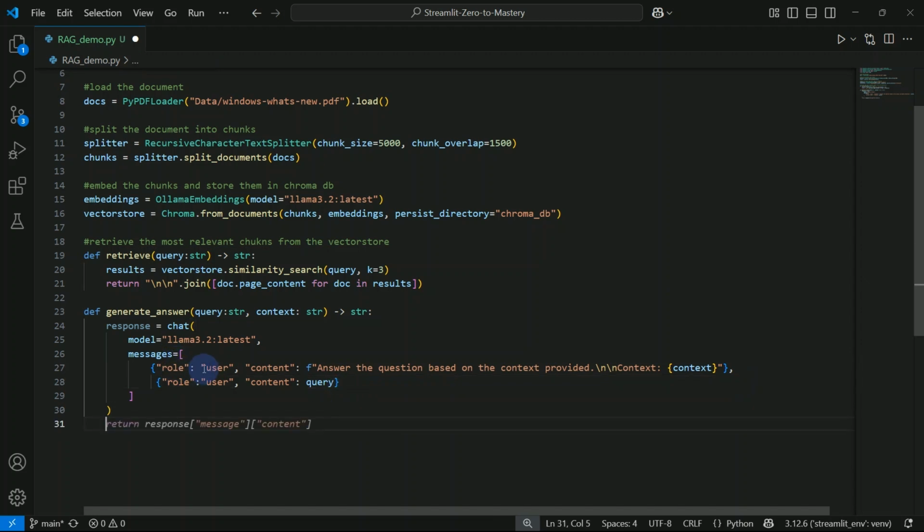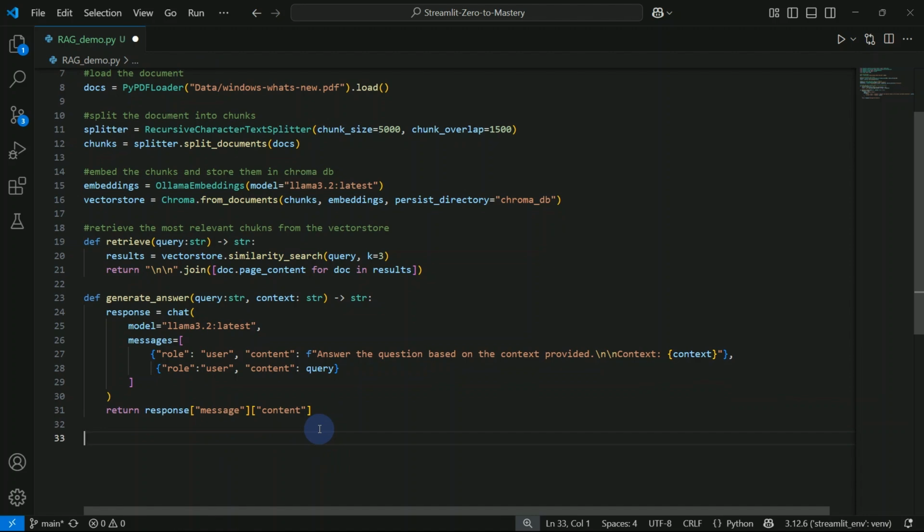In the message, we will pass role user. The content will be "answer the questions based on the context provided, and this is the context." And next is user, the content will be the query. We'll simply return response of message of content. So this will return the output to the user.